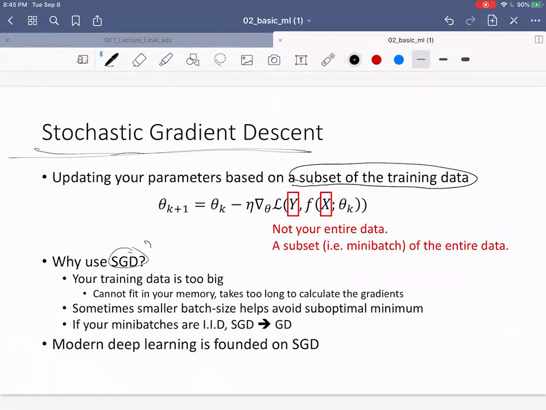So why use SGD? First of all, your training data is too big. If your training data consists of millions or maybe trillions of samples, there's no way you can fit all of them into your memory so that you can calculate the gradients. And of course, it's time consuming as well, because you need to go through all the samples one at a time until you reach all the million samples, then calculate the gradients and merge them together. There's not enough time, there's not enough memory, so it's just impossible. So this is the realistic reason why we use SGD. And sometimes a smaller batch size helps avoid a suboptimal minimum. I said that whether you reach global minimum or local minimum is all kind of luck. But sometimes if you use a smaller batch size, it helps you avoid a local minimum.